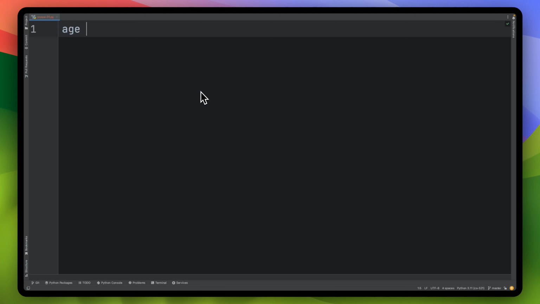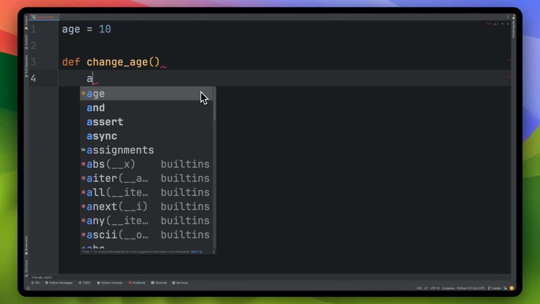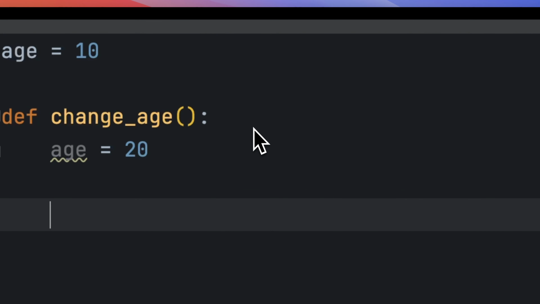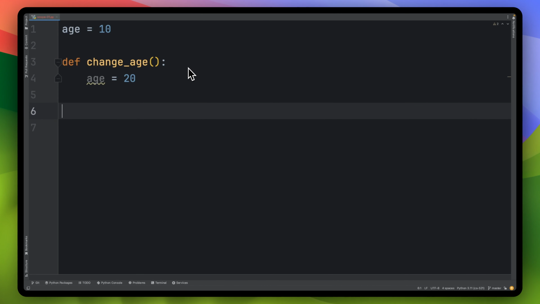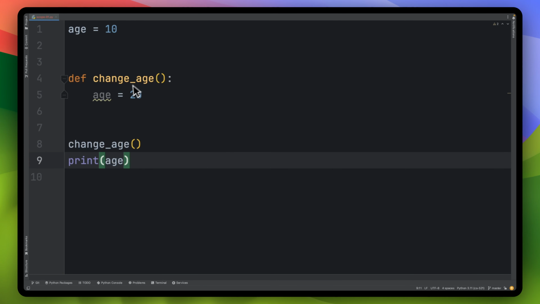So for example, let's say I have age equals 10. If I have some function and I say change age, and I say age equals 20 now, let's go ahead and invoke that function, change age, and then let's just print what the age is, and we'll see exactly what I mean. So, by the way, this is a bad practice, but this is just for demonstration purposes.